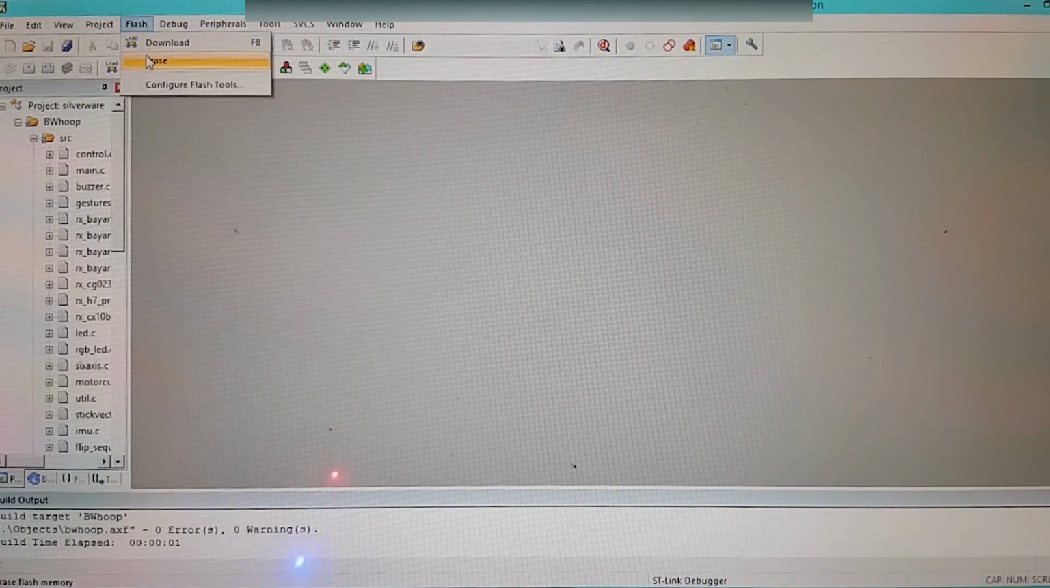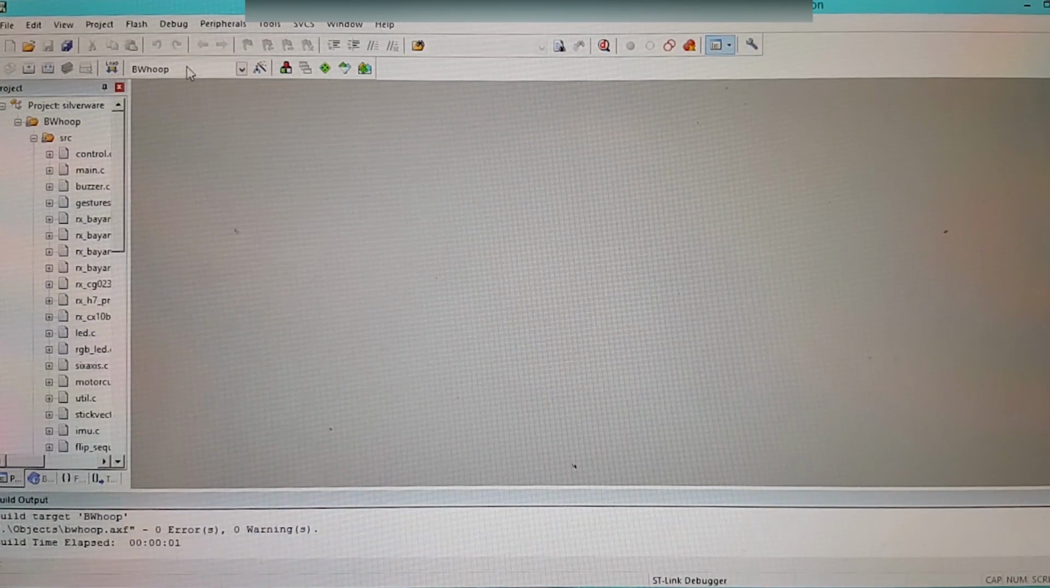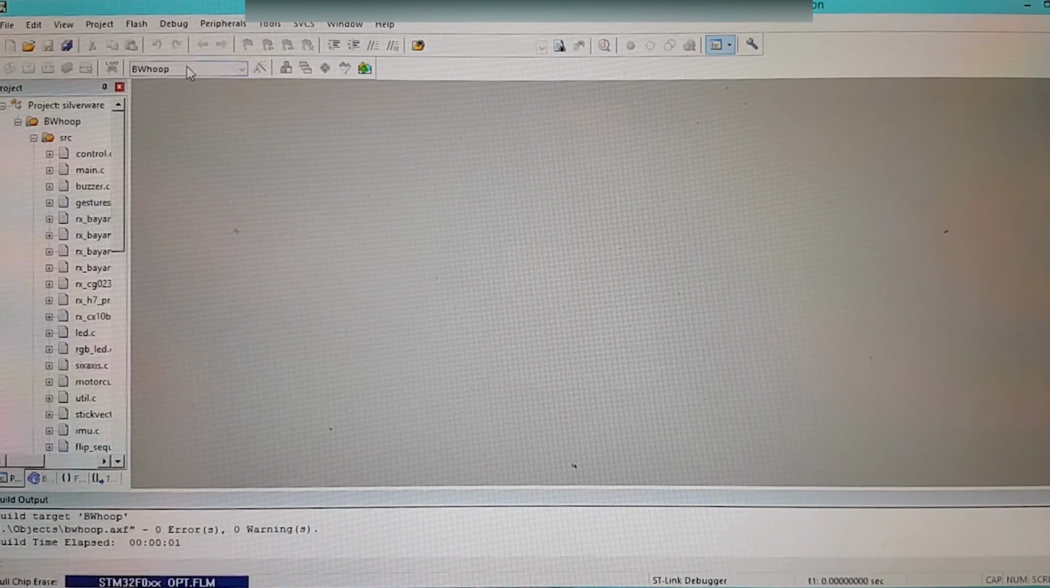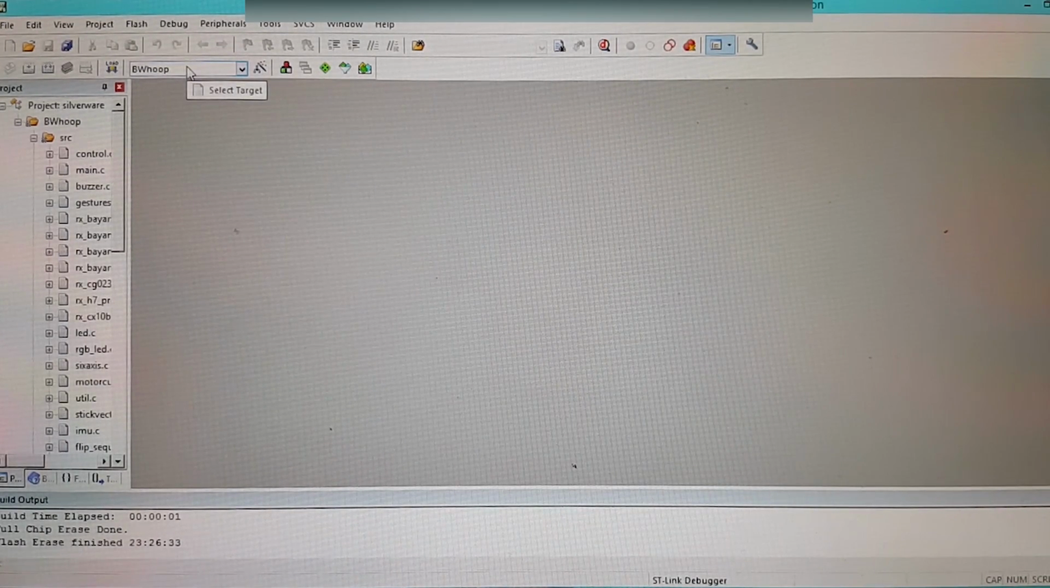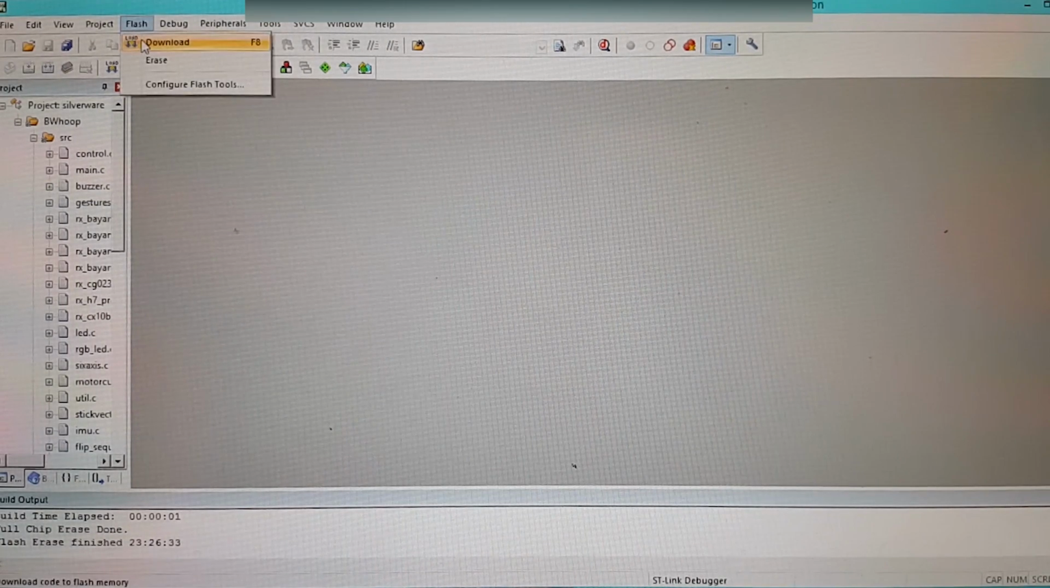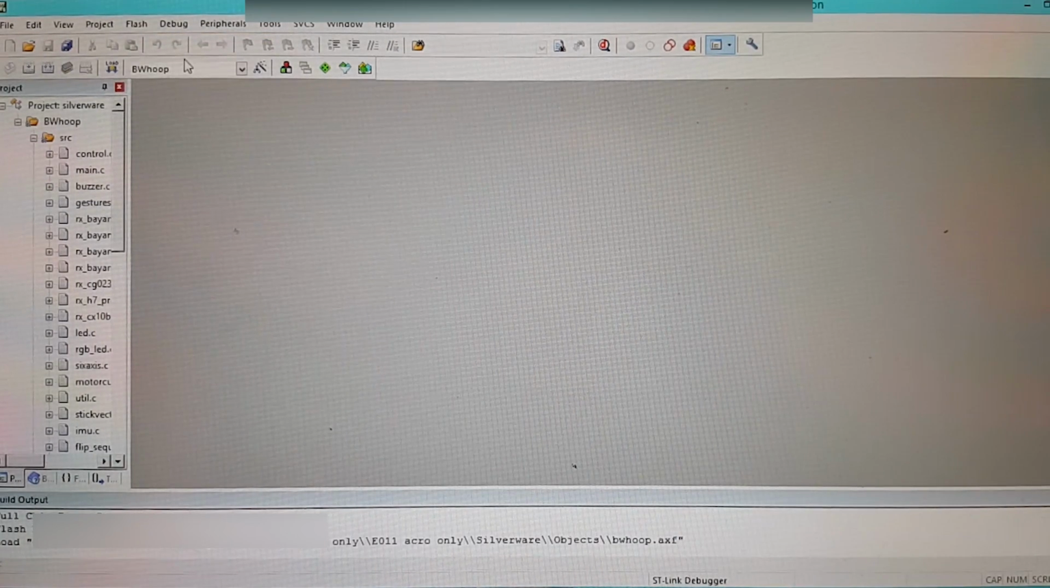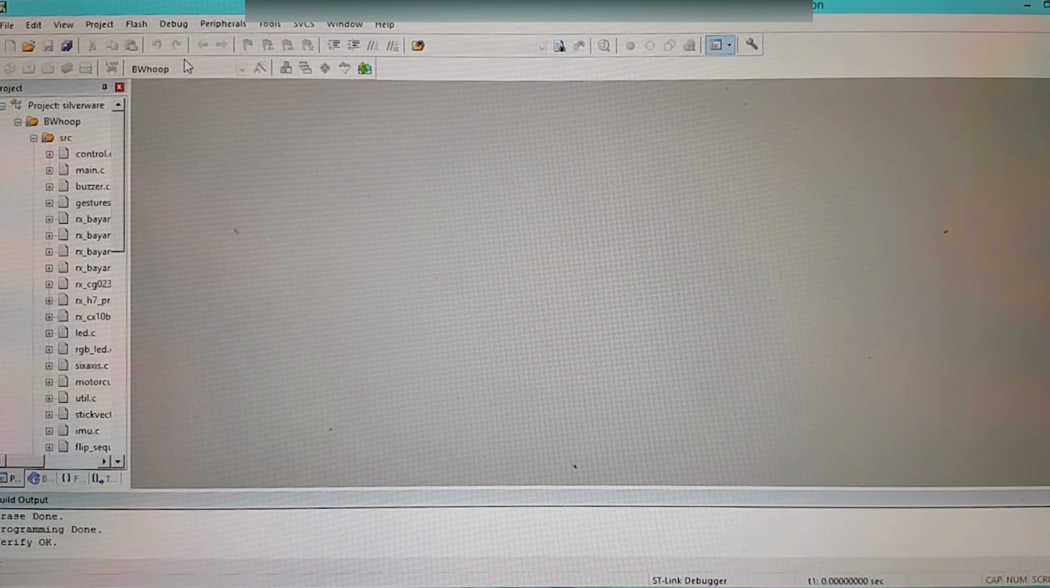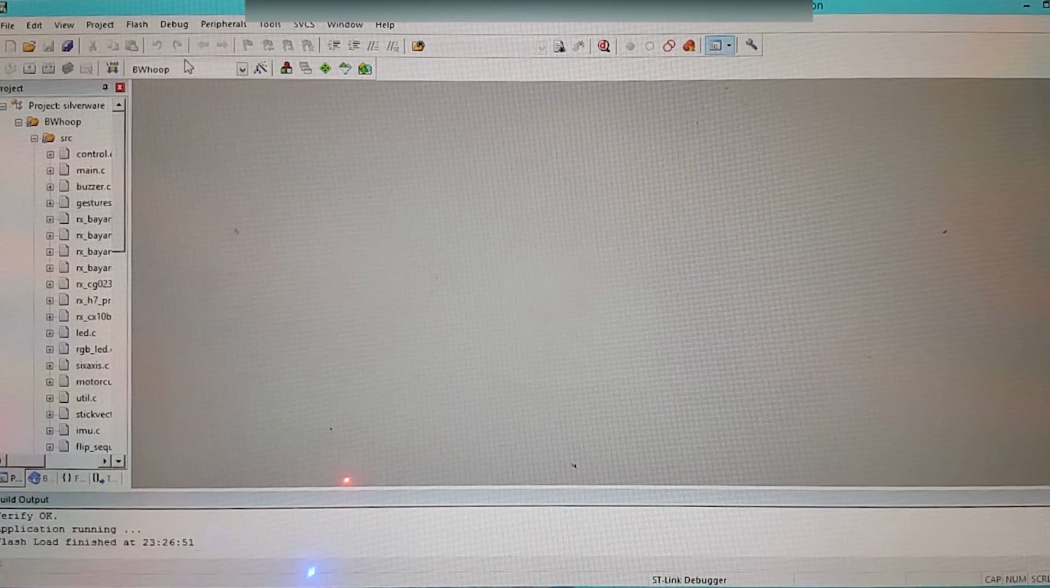Press flash erase. Now, it will take a few seconds. Full chip erase done. I have no warnings or errors or whatsoever, so it's okay. And after that, flash again and then download. And it will download the firmware onto the flight controller. Verify okay, done. No warnings, no errors or whatsoever.